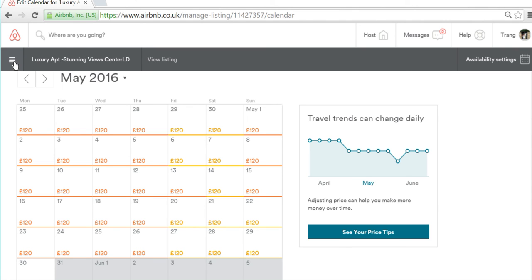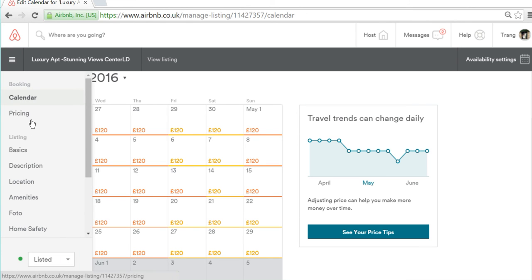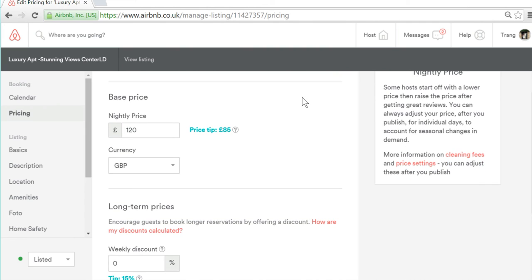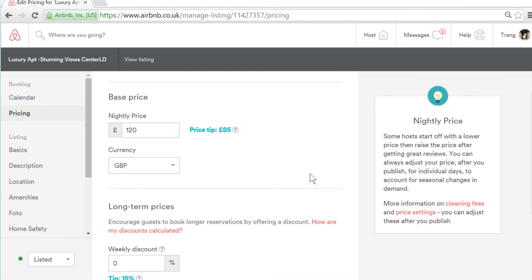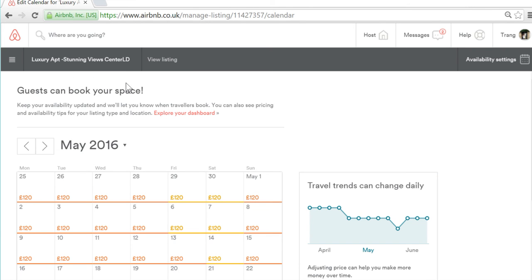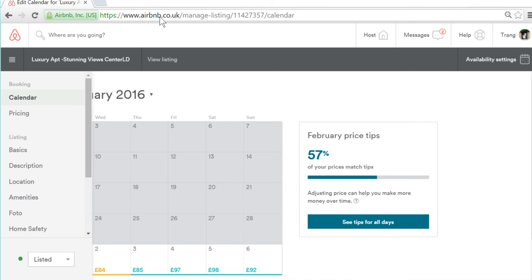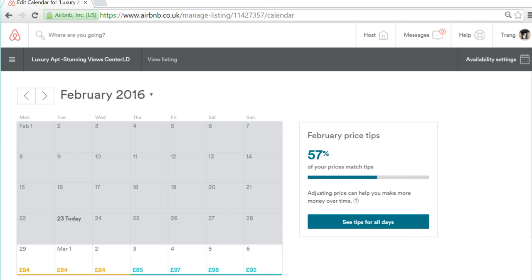Right, let's go back to the listings and changing your price. So your price tip here is 85. Let's say for example we go with Airbnb's suggestion with price tip 85, we click into it and everything changes to 85. Actually, I have to refresh it. It should be changing to 85 now, for all of your dates in your calendar. See, now everything has changed to 85.